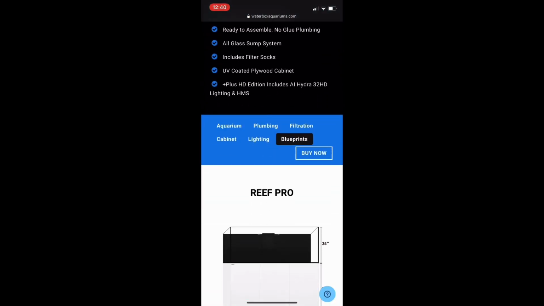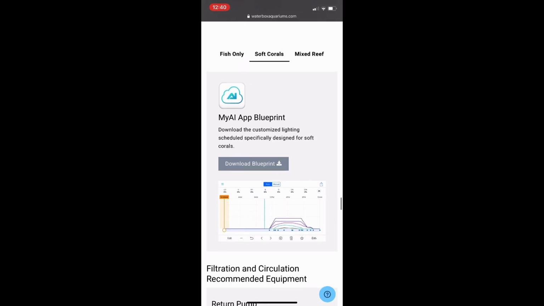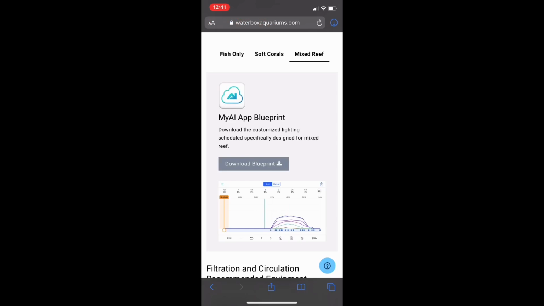When you go to their website, just click on blueprints, you'll see there are 3 downloadable AI app blueprints. There's 3: fish only, mixed reef and softies. So I went for the mixed reef one because I like that one. Just click download, and once you finish downloading, just click on the file.